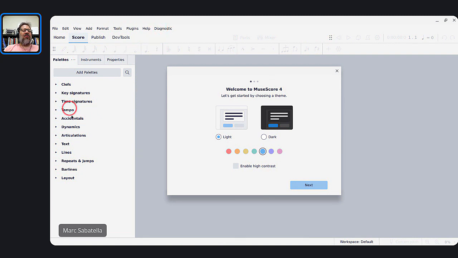You see the palettes over here on the left. What you don't see is the inspector on the right, but you do see there's properties over here and instruments here. Properties is what used to be the inspector. Instruments is something that used to be kind of buried in a menu, and now it's going to be available here. So basically a lot of the same things.